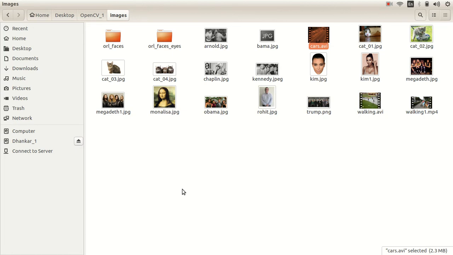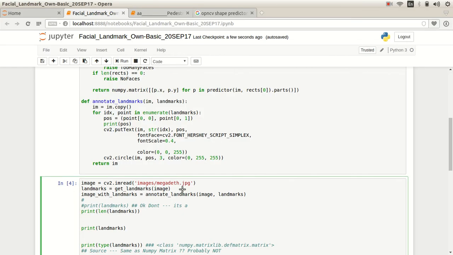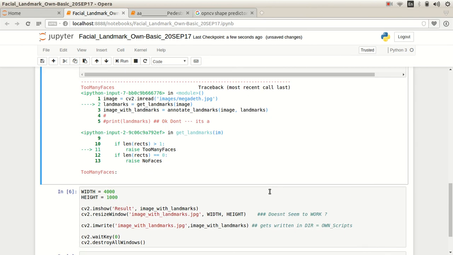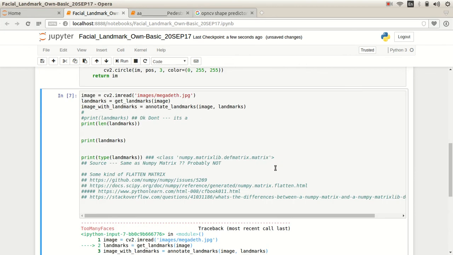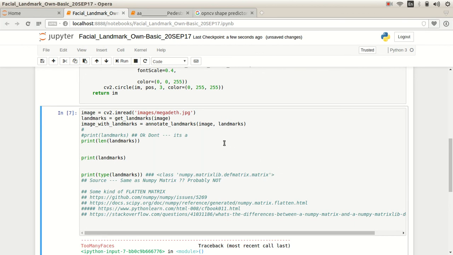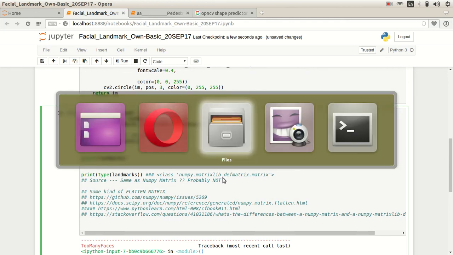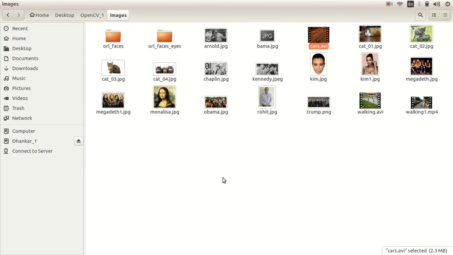So is that Megadeth 1, 2, 1? Okay. It's got to do with that. What happened? Too many faces. Yeah, okay, so too many faces for the landmark, so this might not work. It was working for the simple face detection. So let me get one which has got a single face.